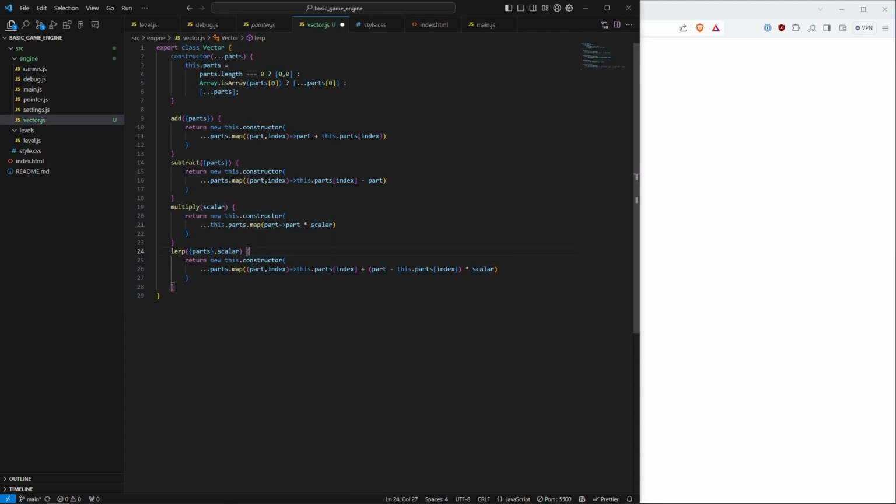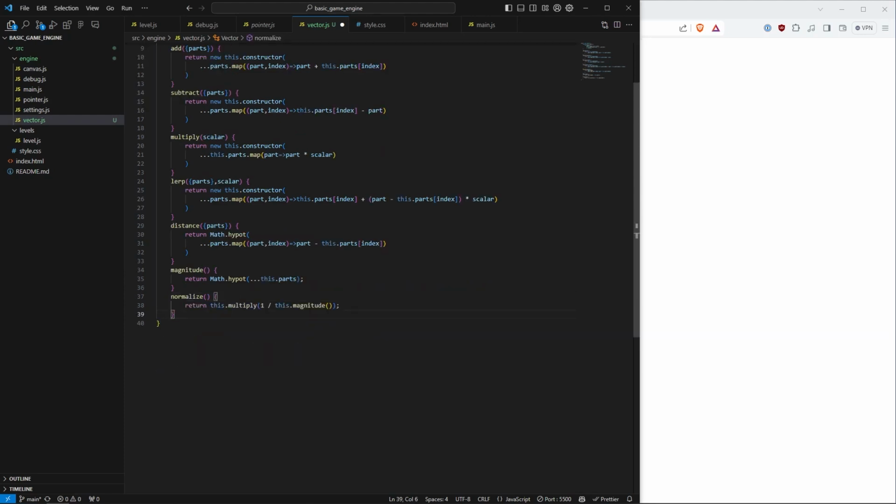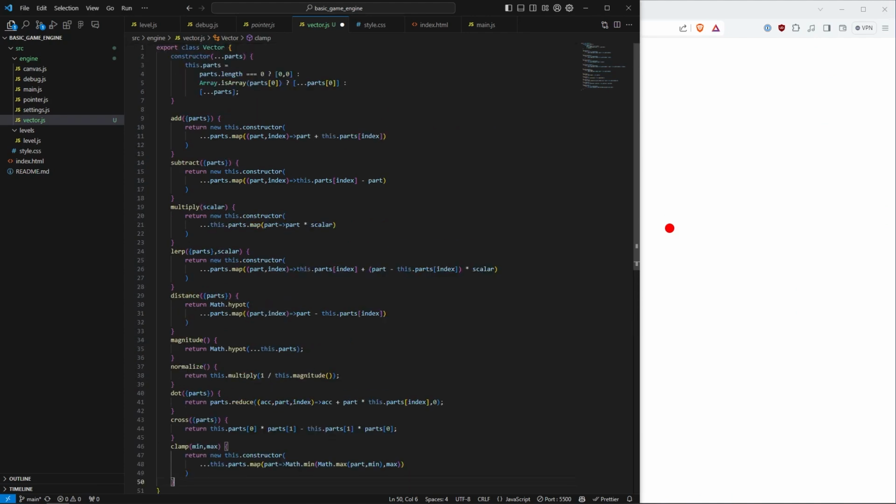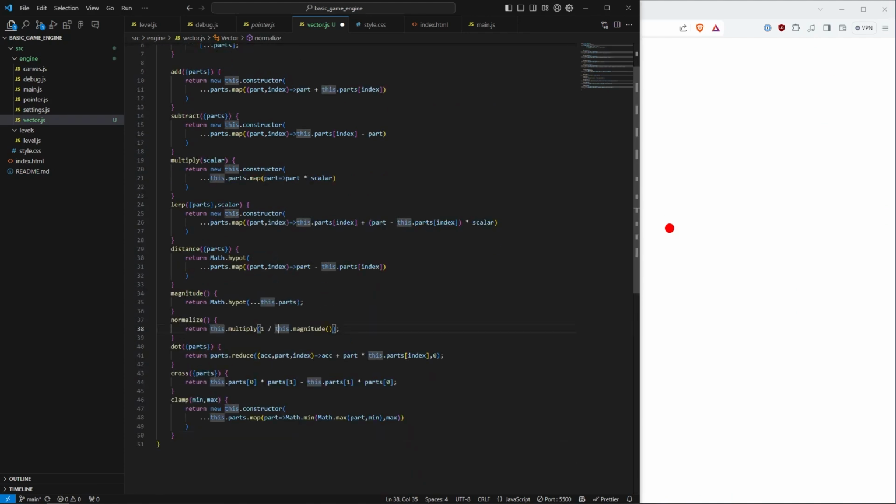And lerps are extremely useful throughout graphics and video games in order to set the movement speed of something. Okay, what else can we do? What else does it want to give me? It gives me distance, which is great. But we can also just get the magnitude. We have normalize, which is extremely useful. Let's do the dot. We could do the cross, and then we could also do a clamp. So this is a way of setting up a rectangle where ships can live and they can't go outside of that rectangle.